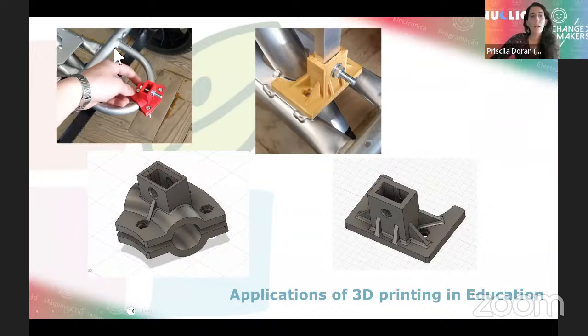For example, we designed a solar car, and some of the pieces were missing, so why not design them ourselves and use our printers to solve problems? This is what the students did. This is what your students can do. They can design their own little pieces, little objects.